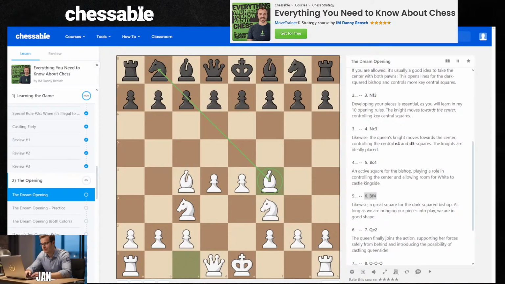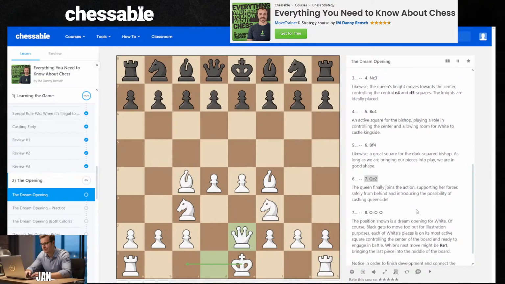Okay. Then, queen e2. The queen finally joins the action, supporting her forces safely from behind and introducing the possibility of castling queenside. Now, see that? You can choose which way to castle. This position is a dream opening for white.